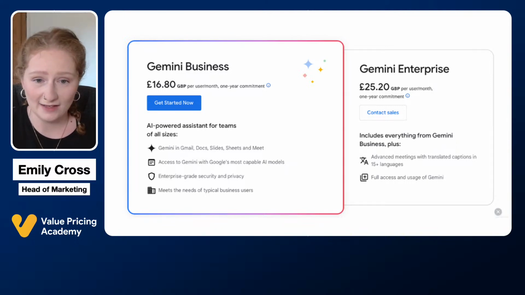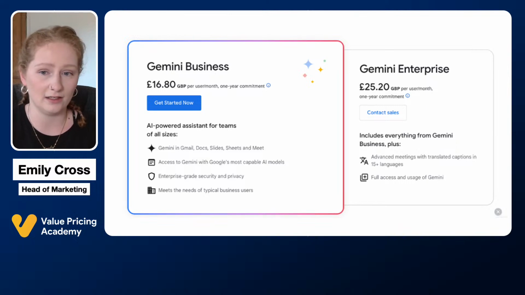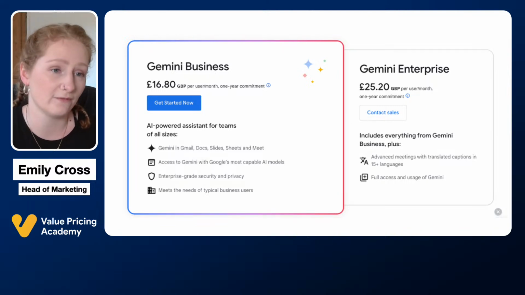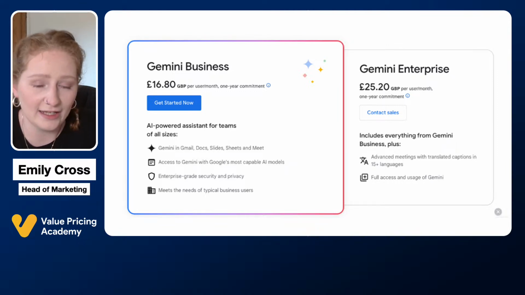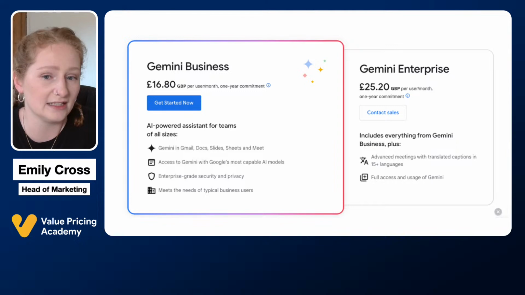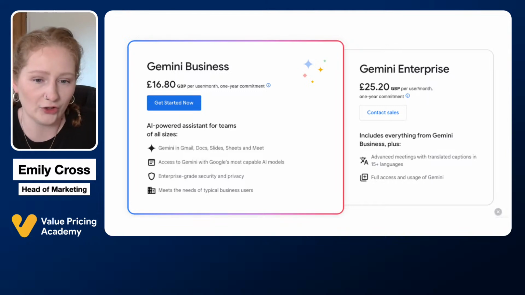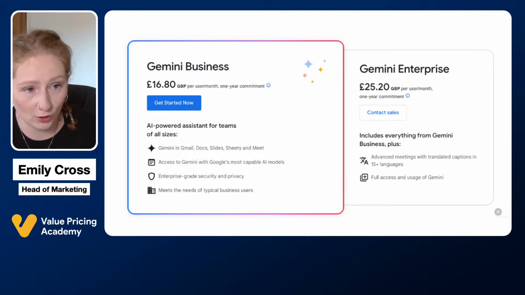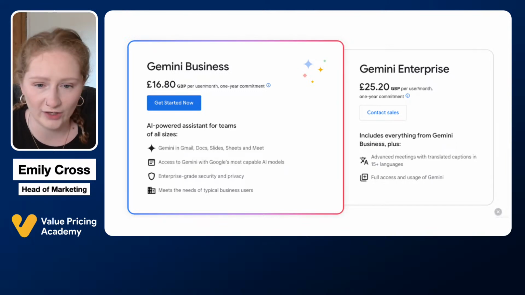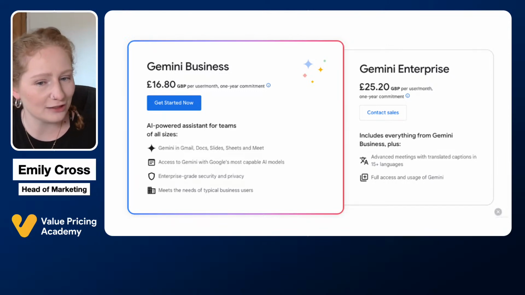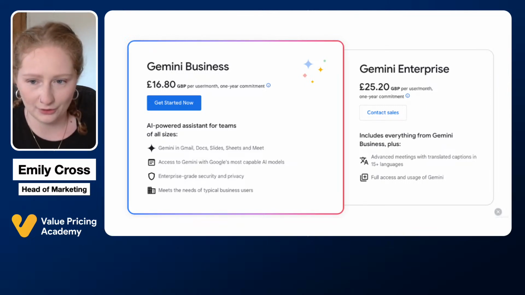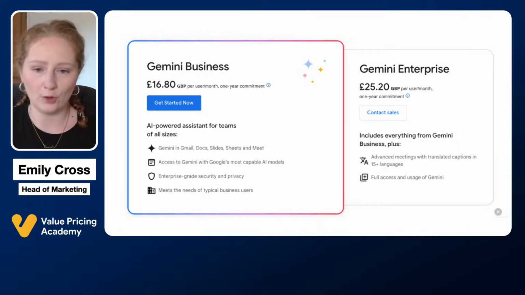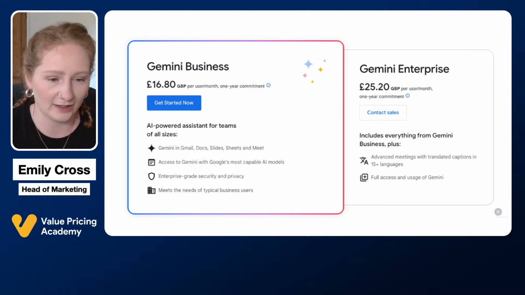As far as I'm aware, the difference is you just get the Ultra, the Gemini Pro 1.5, but you can see that in the business plan, it can access Gmail, Docs, Slides, Sheets, and Google Meet. You can also access Gemini with Google's most capable AI models. So you get Pro 1.5, you get enterprise-grade security and privacy, and it meets the needs of typical business unit users, okay? So we're not seeing very much other than getting the more powerful model. That tends to be the main thing that you get that's different, which model works better.